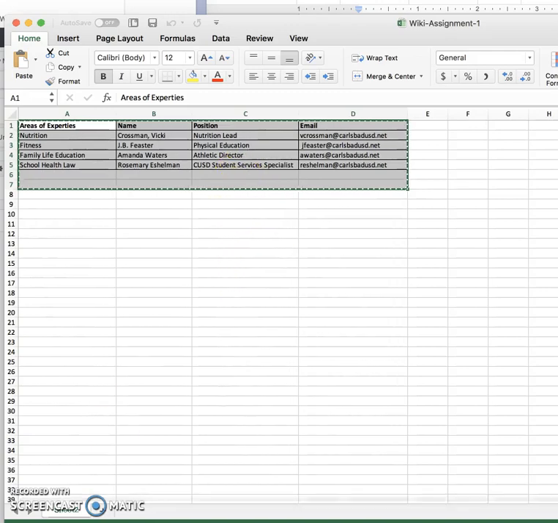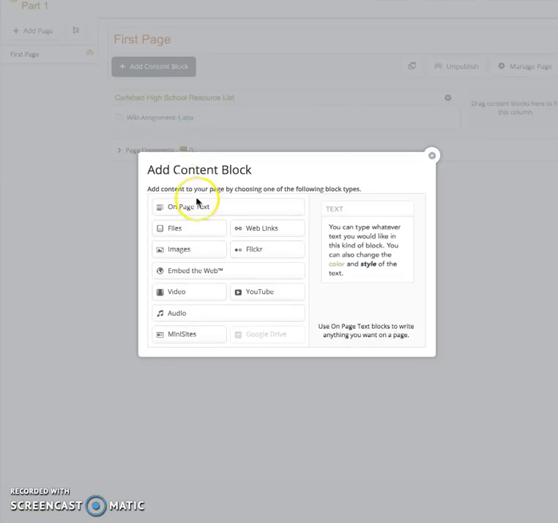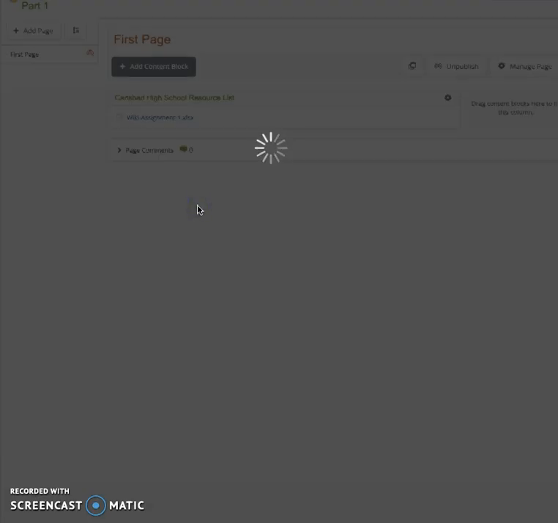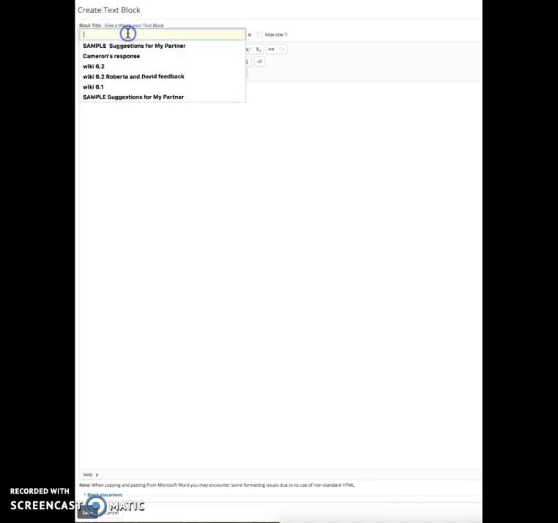Now I'm going to go into my wiki page. So I'm going to click on Add Content Block. I'm going to say On Page Text. And here is the wiki project page. So I'm at Create Text Block. I just give it a title. I'm just going to call it Wiki 1.